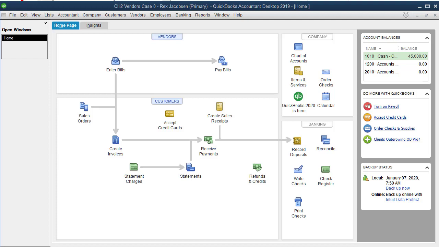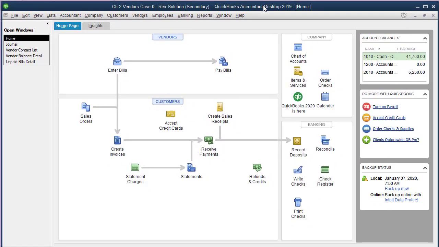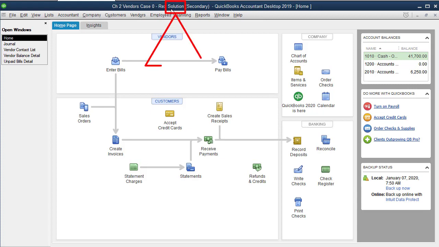QuickBooks is built around several lists. To demonstrate this, instead of using the case file with none of the transactions entered into it, I'm going to use the completed version of this case for this demonstration. Notice Solution is in the company name to remind me that I'm looking at the completed solution to this case. So you're not going to see all these exact same things in your file until you complete the case. But for now, we just want to go over an overview of lists and how they're used in QuickBooks.